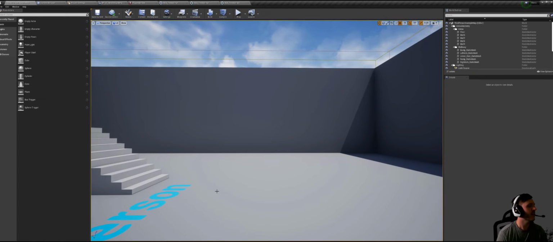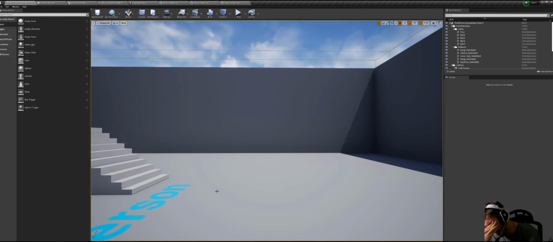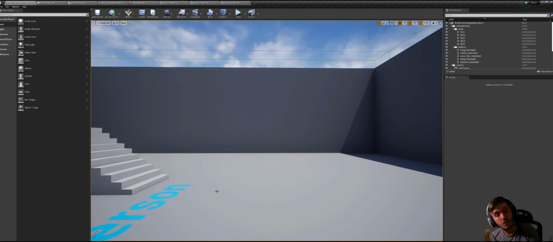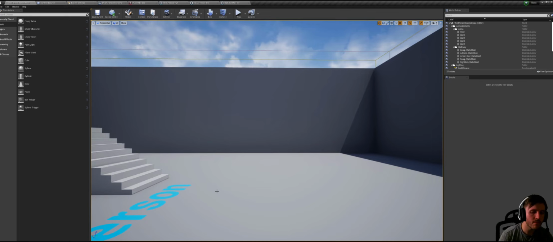Kind of upsetting how long it took to figure out how to get the widget to go on screen because of the linker and not having the right information in our build.cs file, but I guess, you live and learn. So I'm going to end the stream here.